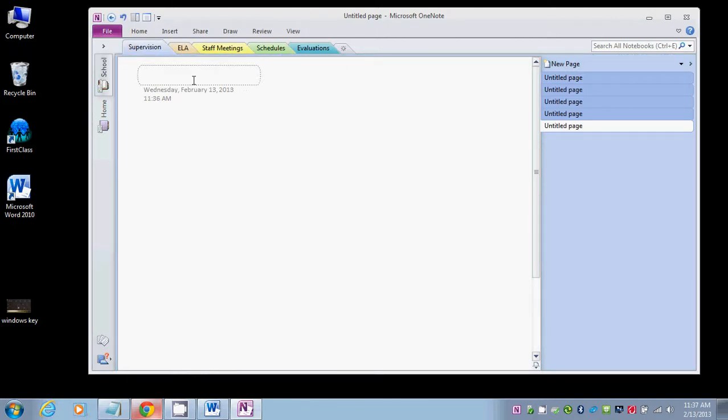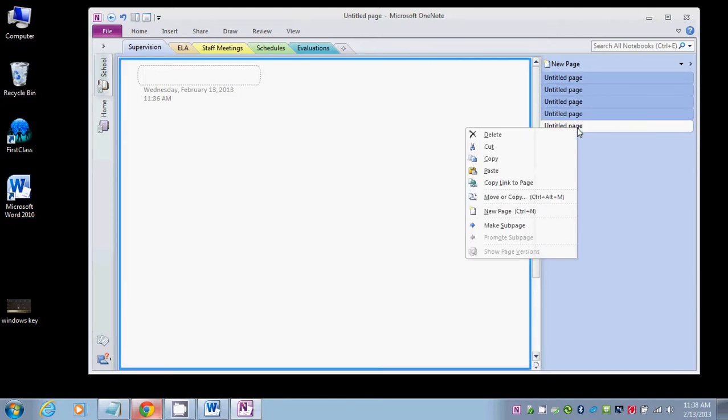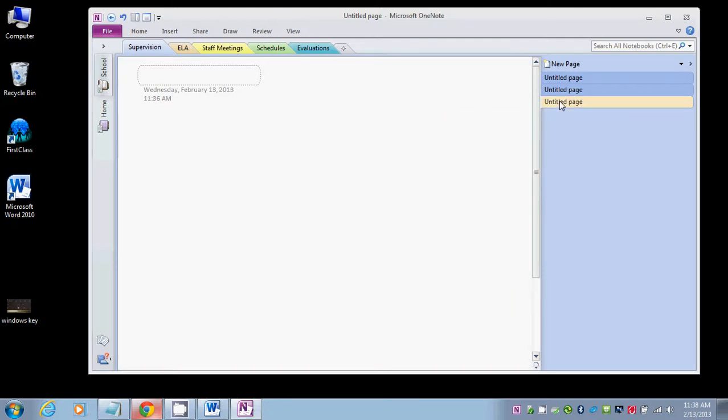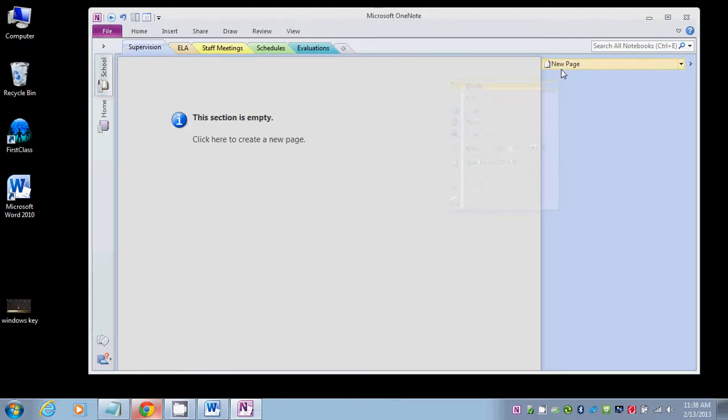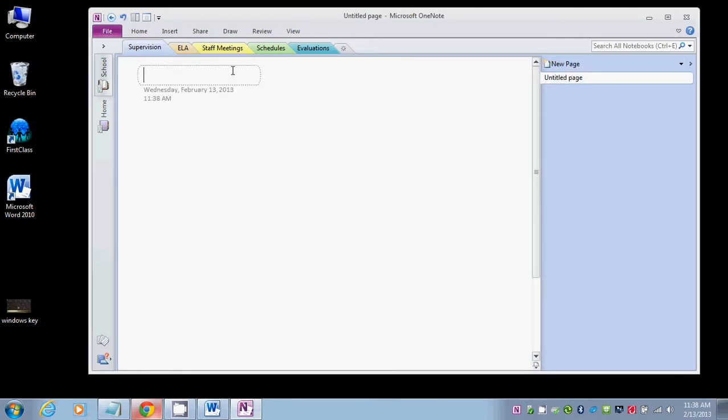Inside the Supervision section, I'm just going to delete these pages. Maybe in the Supervision section, the first thing you're going to do is create a new page and title it. The title will automatically come here, and you can just call this your supervision schedule.